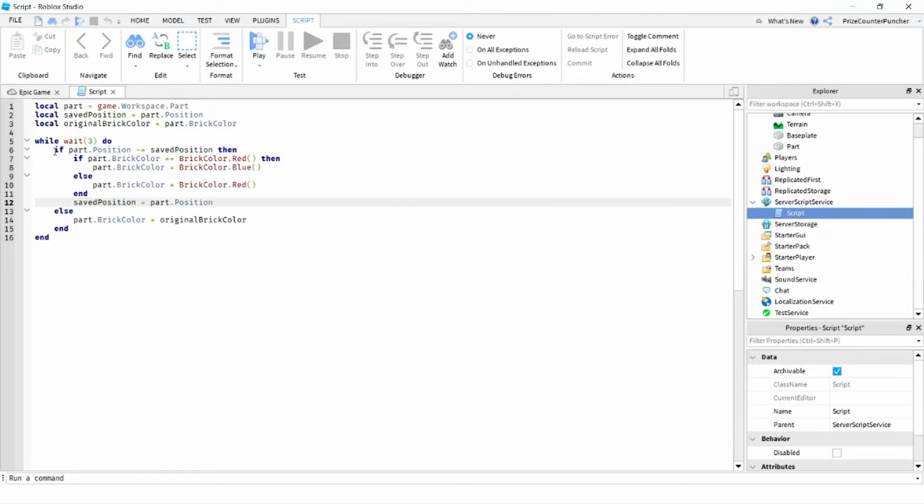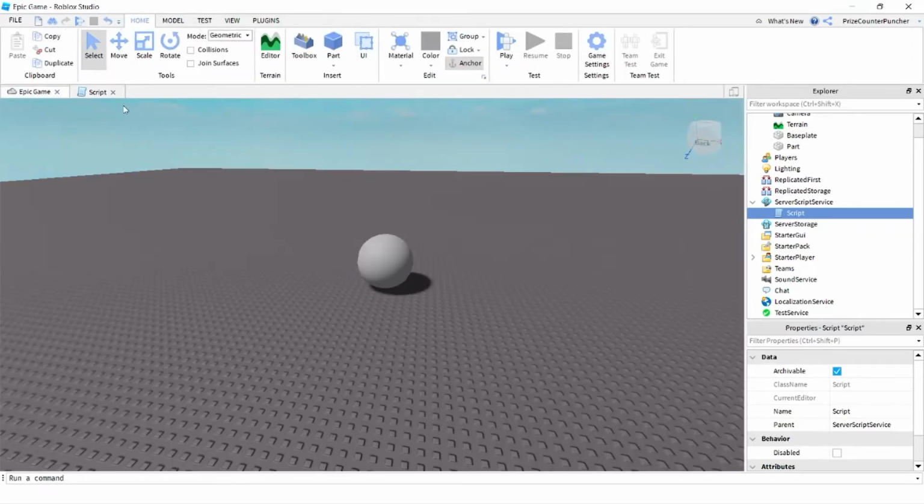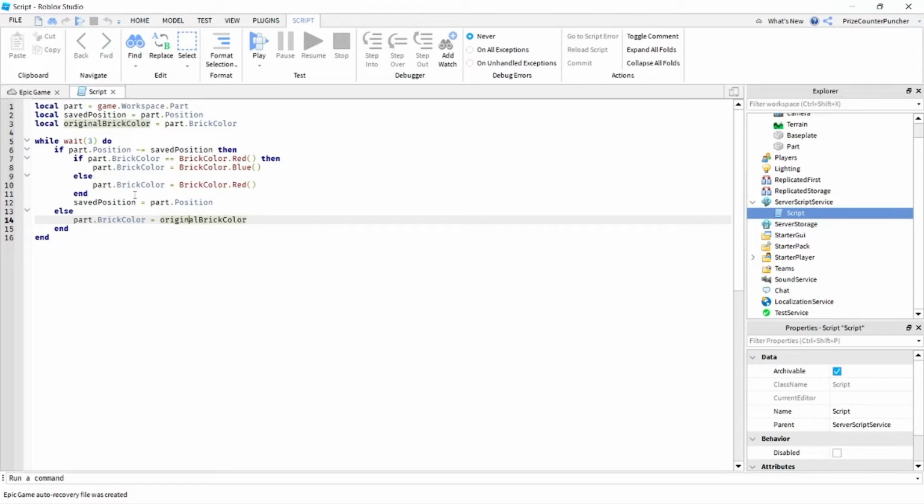All right, and otherwise, if the part position and the saved position are the same, it means that the part is stationary, is not moving. So in that case, I'm just changing the BrickColor back to the original color that I saved up here, which is this color right here. When the position is changing, you're going to see either red or blue color alternating. And when the part is stationary, it stopped moving, then you're going to see the original color returning to the ball. Now let's play and take a look.